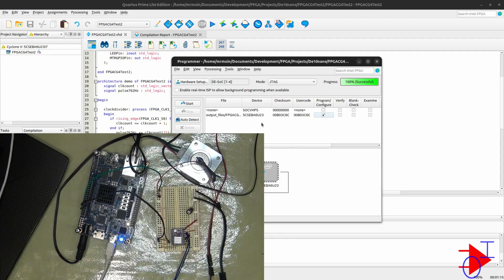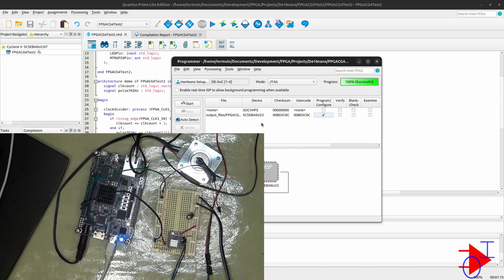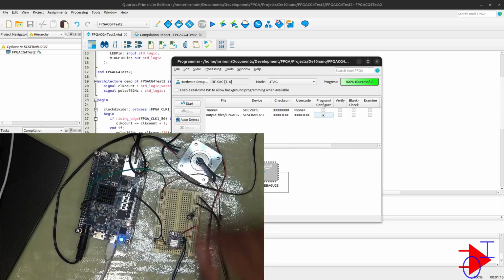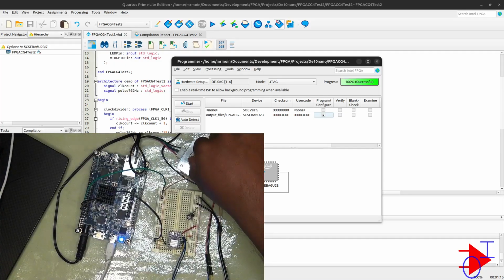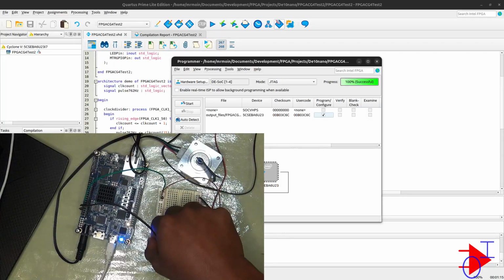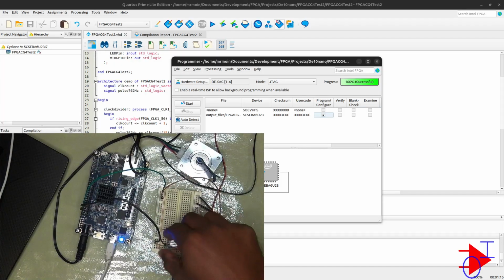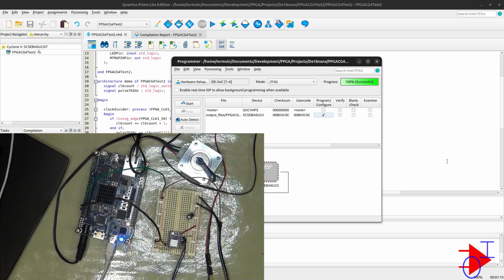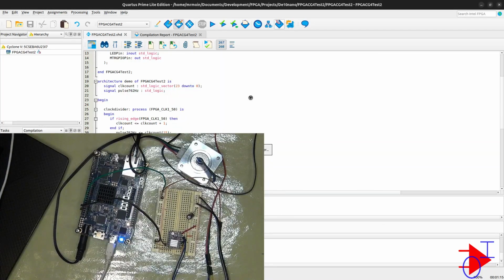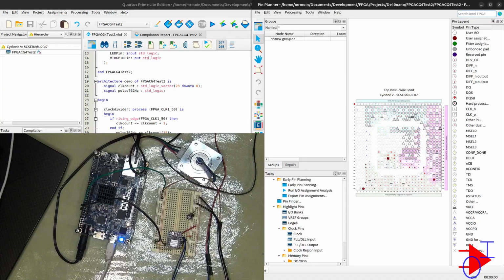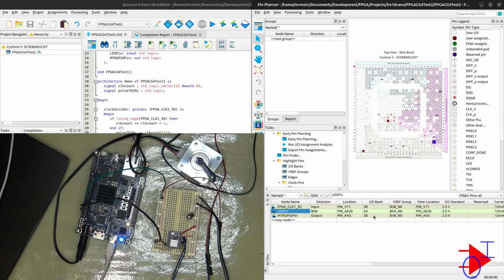Let's make sure it's functioning. And it is not functioning. Something isn't right. Are we programming pin 10? Did we program it right? Let's go back to our pin planner. Our LED pin, AE26.